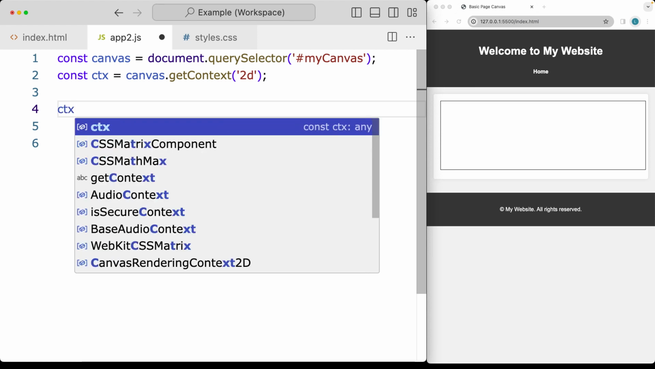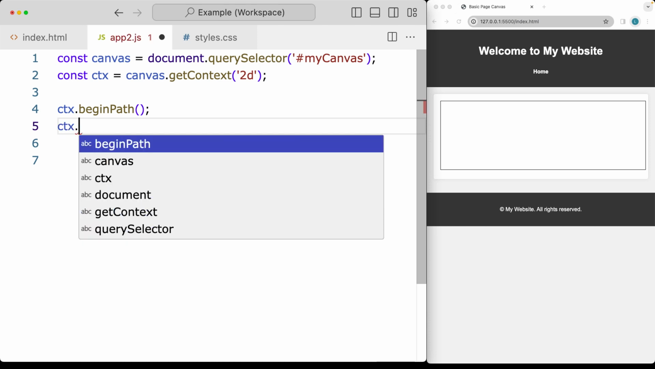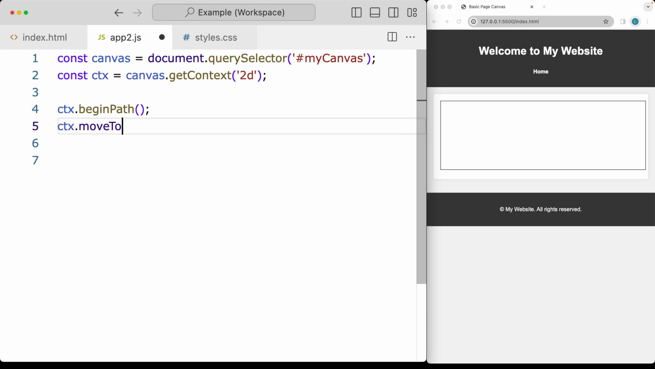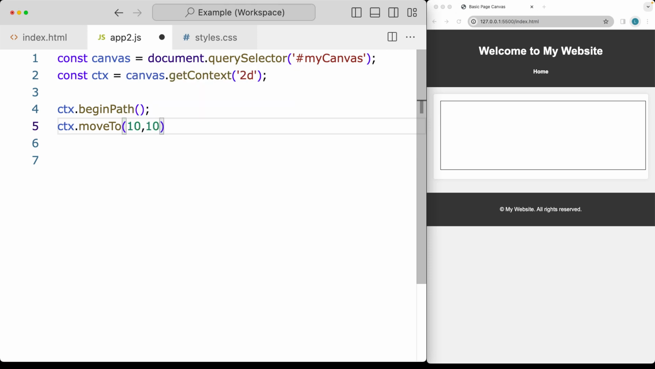So I want to select that canvas element, and we're going to do a beginPath. What beginPath is, it starts a new path, so it allows us to have a starting position, and then we want to take this path and we want to do a moveTo. So moveTo is going to move essentially the starting point of the line or the pencil, whatever you want to call it, to 10, 10, and that's going to be within the canvas element.